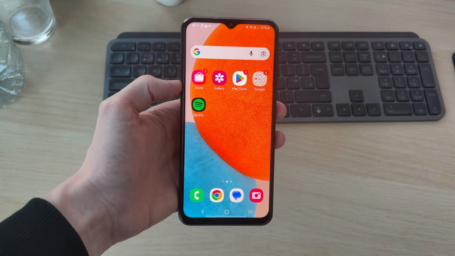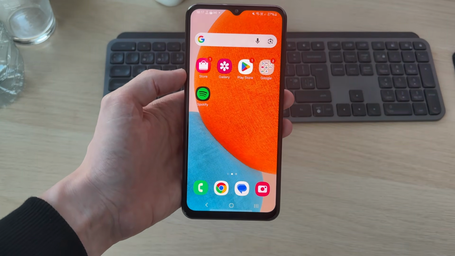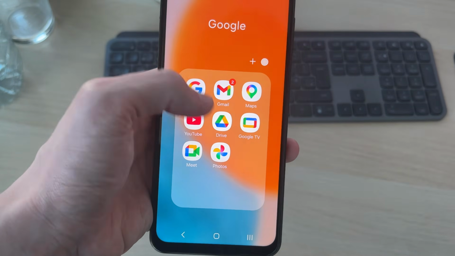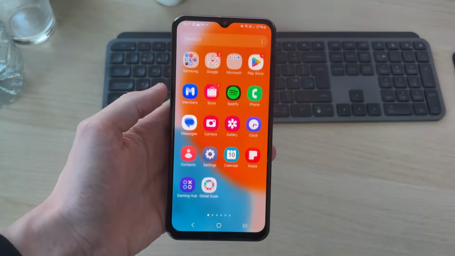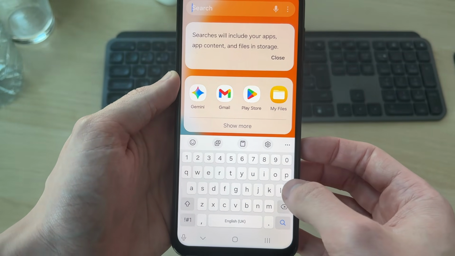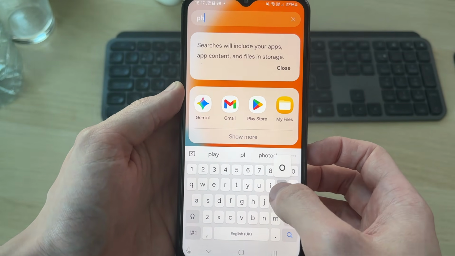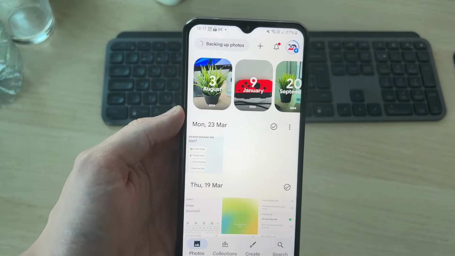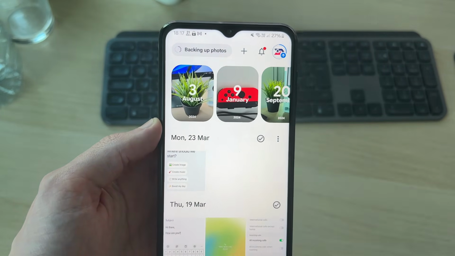So what you need to do is open up the Google Photos app. For me, I've got this folder here and I've got photos in it. Alternatively, you can swipe up, go to the top and press search, and type in Google Photos or just photos and you should be able to find it. As you can see, there it is. So tap on it to open it up. You can see it's backing up in the top left there.